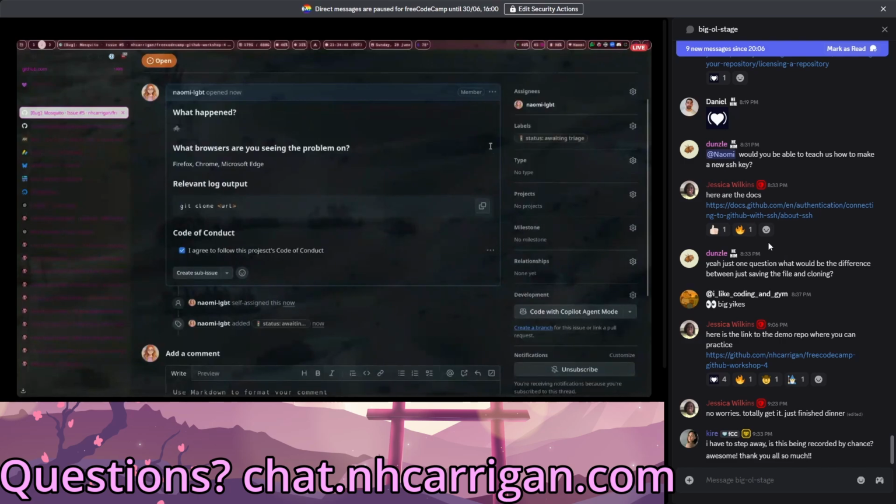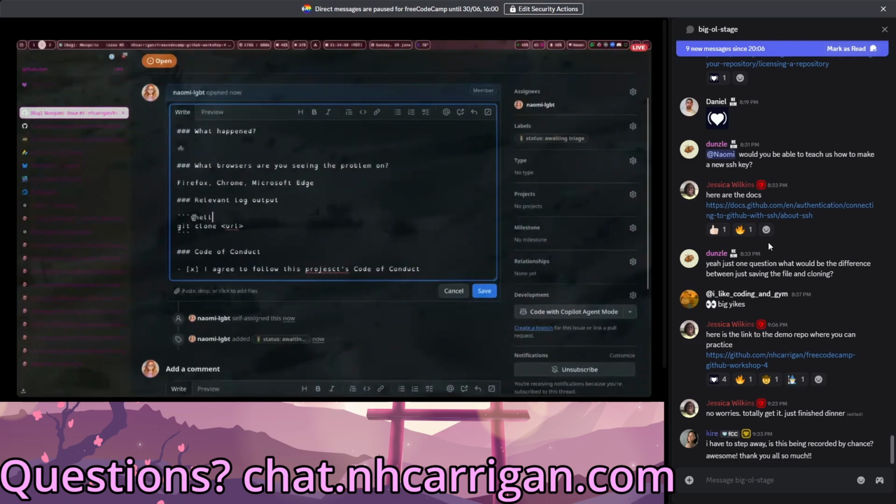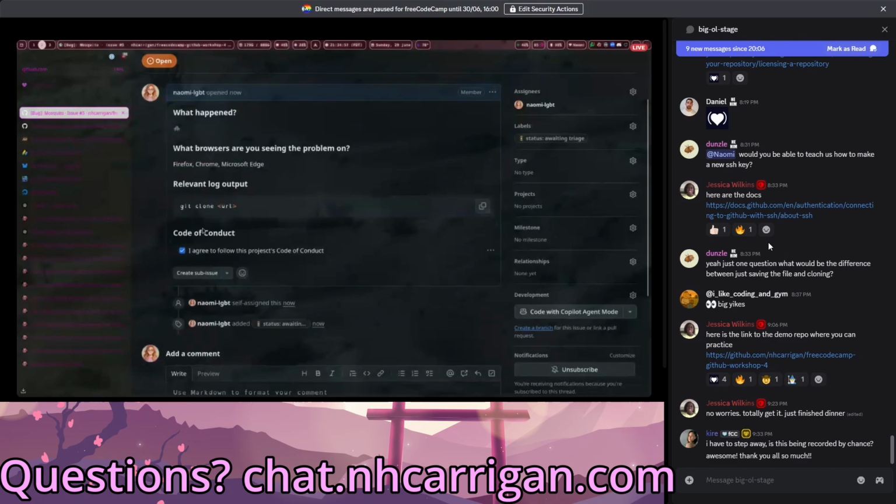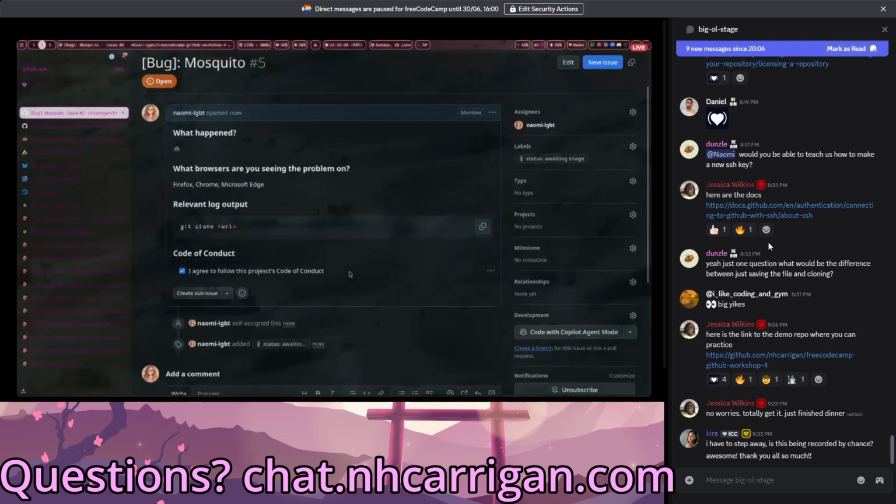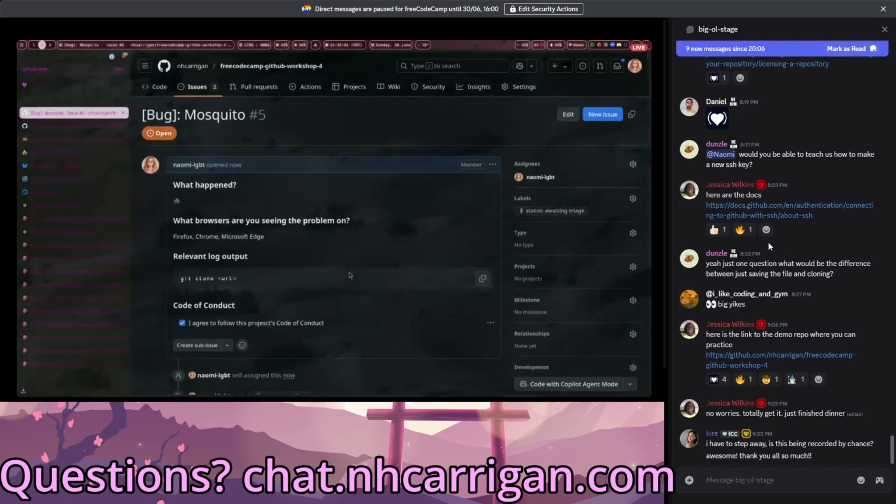Now, if we edit this, we can see that GitHub has followed our instructions and applied shell formatting. Beautiful. We have our code of conduct with our checkbox. Perfect. Excellent. Exactly what we wanted. Template works. What about the pull request template? You know what? Let's take a look.